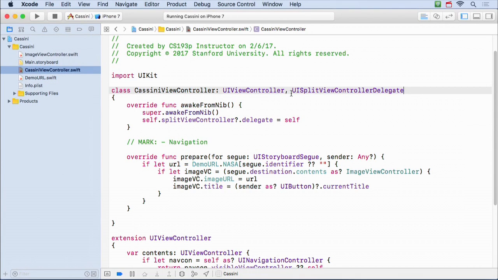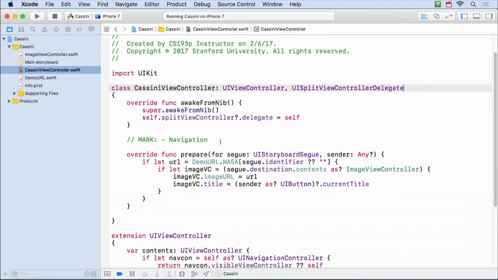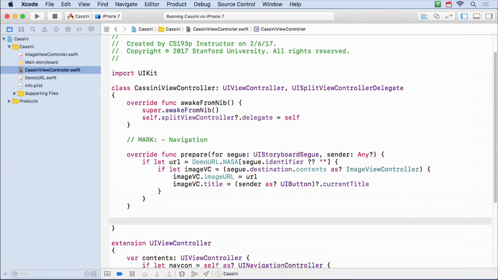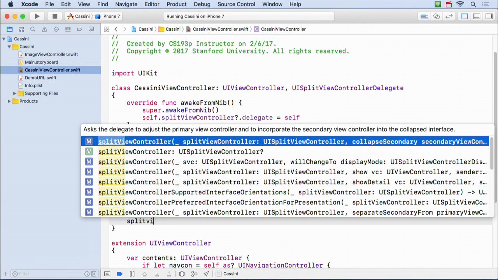All the methods in that protocol are optional, so we've satisfied the protocol, which is kind of weird. But now we can implement any of the ones we want. Here's a trick for you. If you're a delegate and you want to find out what methods there are, just start typing the name of the class. So here's split view, and here's all the split view controller delegates. You have to have done this part first. You have to say you're a delegate first. Once you do that, it's going to show all these. Right? These are all the things split view delegate can do.